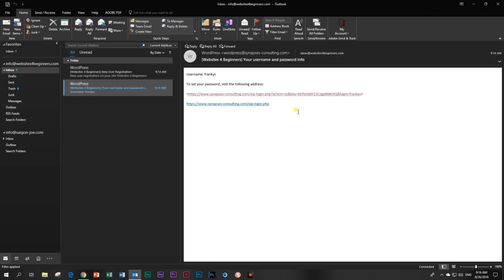For Frankie to log into the WordPress account, he has to click here on the website, synapses-consulting.com/wp-login.php. If he clicks on this, it's going to open again, let me click on it. It's going to open again my Edge. And now we see this very familiar login window into WordPress. Right, so Frankie has to log in. He can either use his email address or his username.